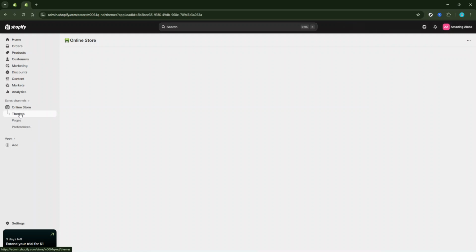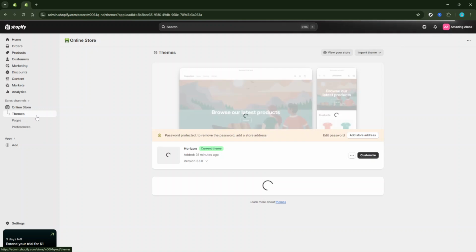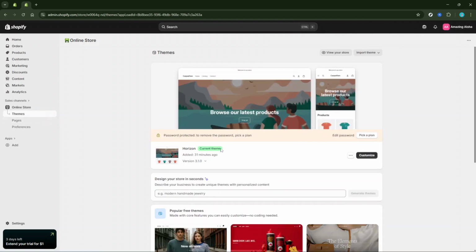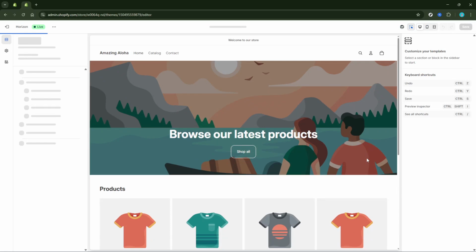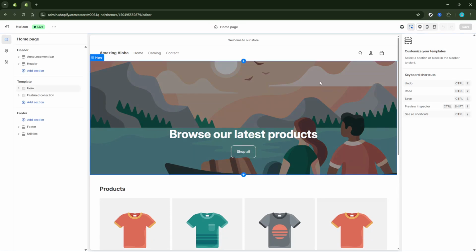Now, go ahead and click on Customize for your active theme. This action will take you into the theme editor, offering you a real-time view of what changes will look like on your site. The editor is a powerful tool that allows a lot of flexibility in tailoring the aesthetics and layout of your online store.